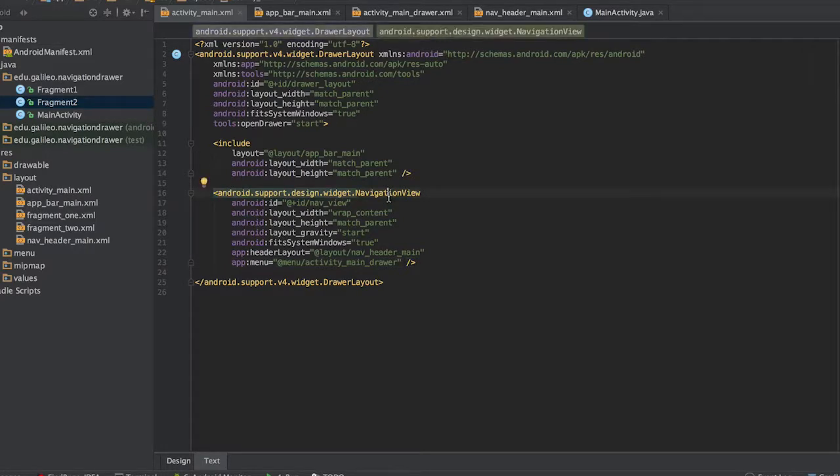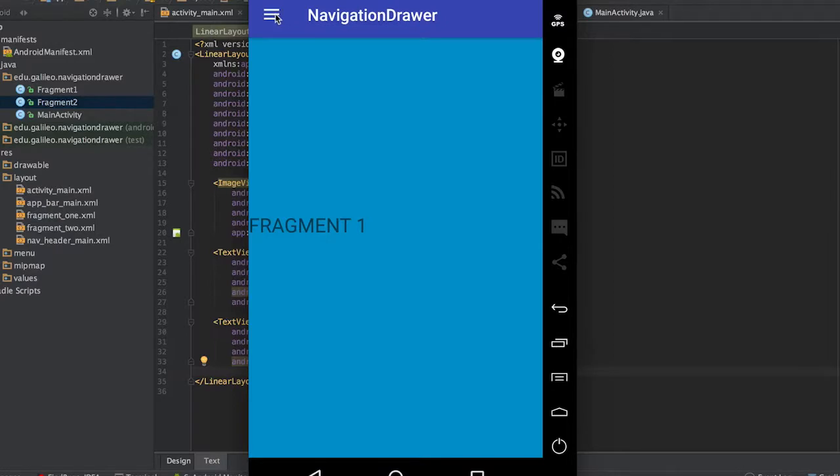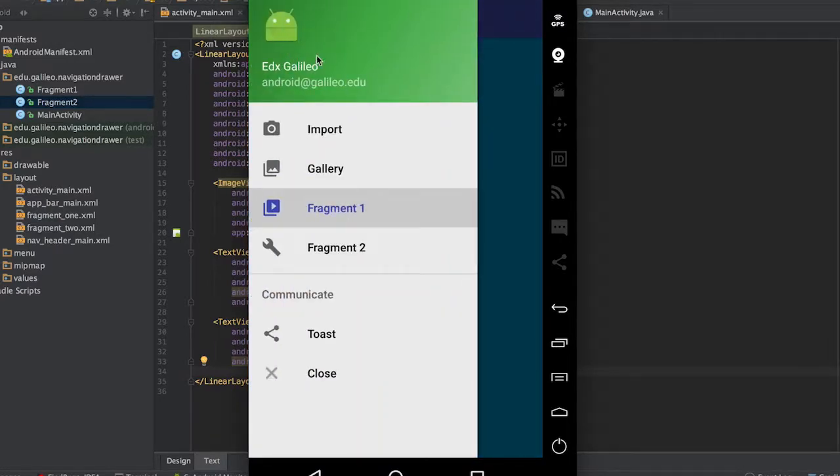element. This is the menu by itself, and here you are going to define a header layout, and you can also specify the menu. So if you see the header layout, you will see that on the nav header main file you will find a linear layout with an image view and two text views. So please inspect this file and you are going to know that you are defining here the header of the navigation drawer, which is this one.